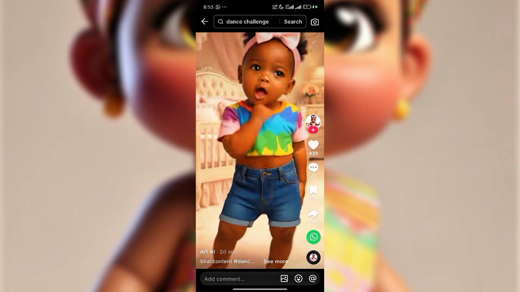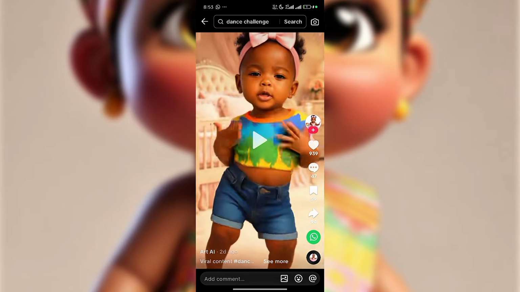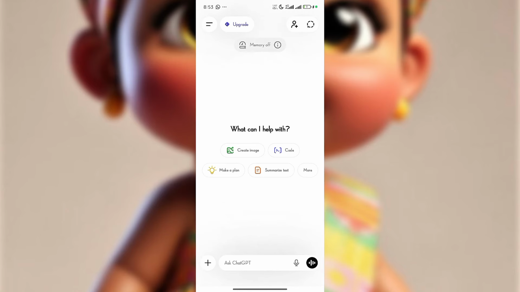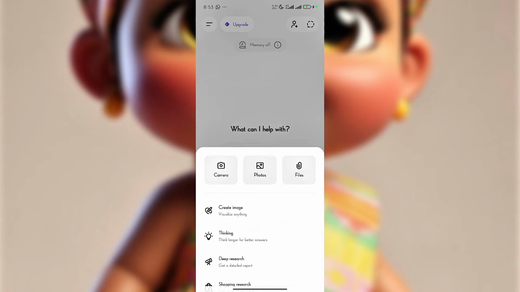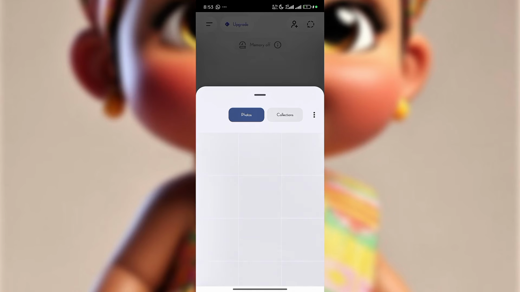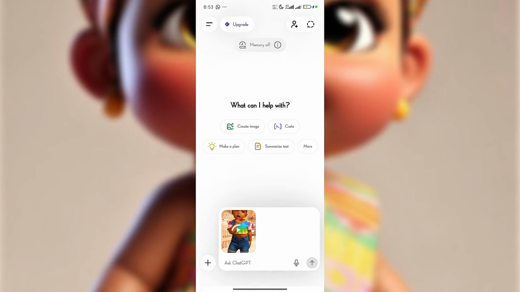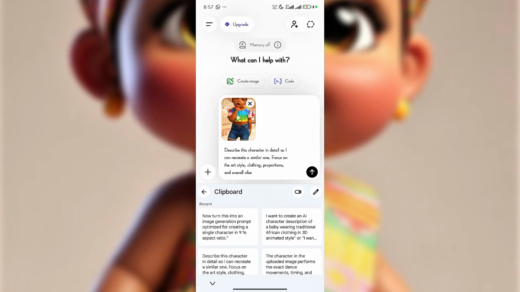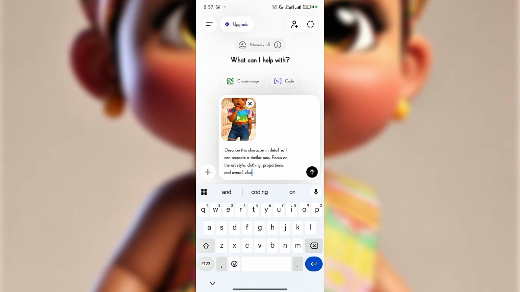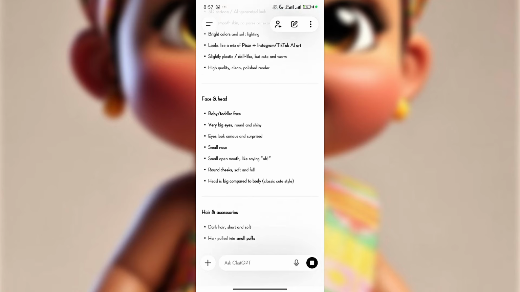If you're creating something completely original, you can skip the screenshot part and just start brainstorming what you want your character to look like. Now, open up ChatGPT. You can use the free version for this. No need for ChatGPT Plus. If you took a screenshot, upload it by clicking the image icon. Then ask ChatGPT something like this. Describe this character in detail so I can recreate a similar one. Focus on the art style, clothing, proportions, and overall vibe. ChatGPT will give you a detailed description.